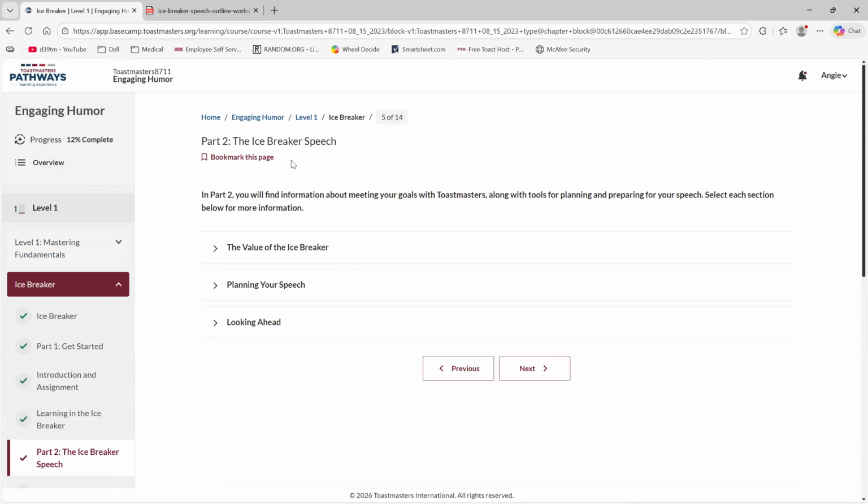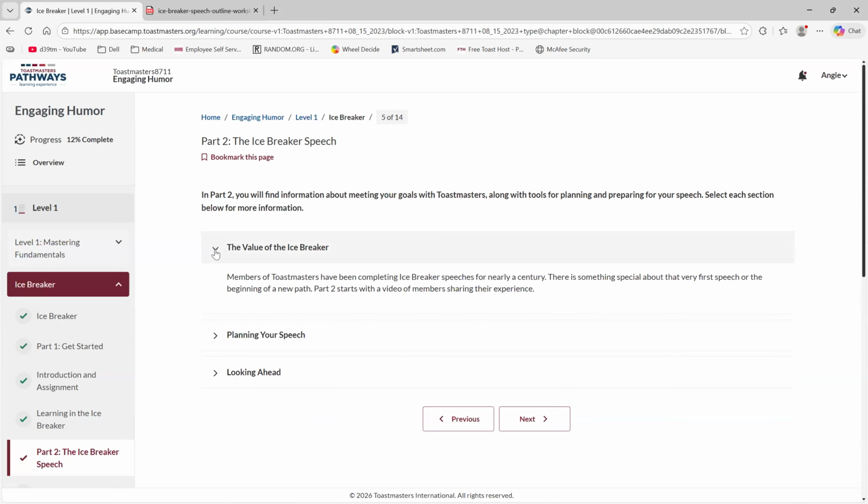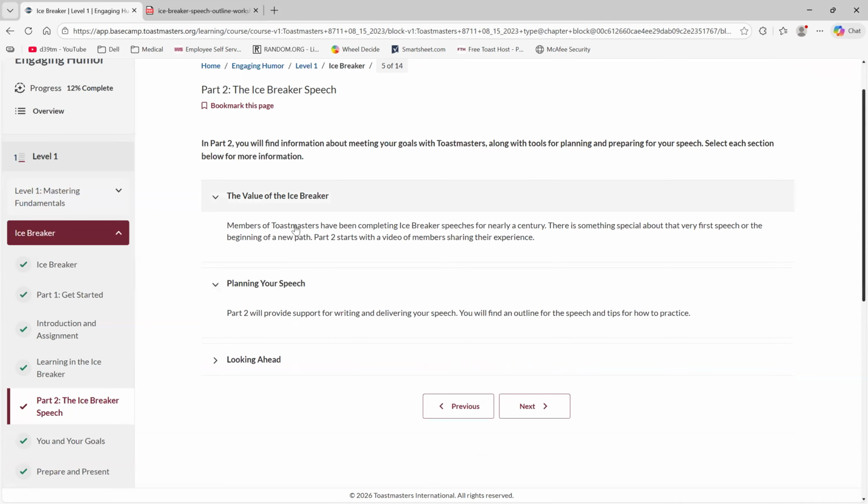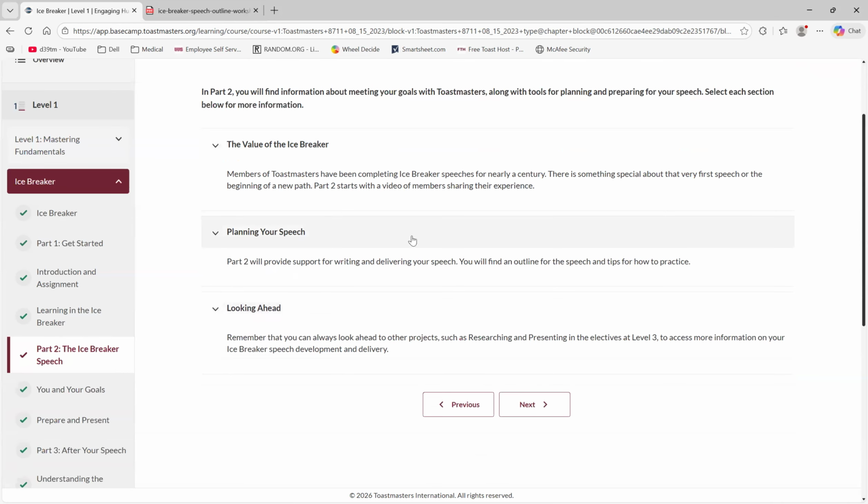So this is an information section. Have you ever heard the phrase, tell them what you're going to tell them, and tell them what you told them? Well, this page is a little bit of the tell them what you're going to tell them page. It's for your information. It is a look at what's coming next in this section. A little bit about the value of the icebreaker speech, a little bit about planning your speech, and then looking ahead, rehearsing it, presenting it, that sort of thing. So it's just for your information, for your reading.